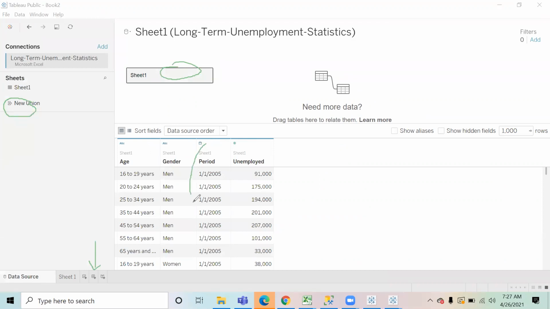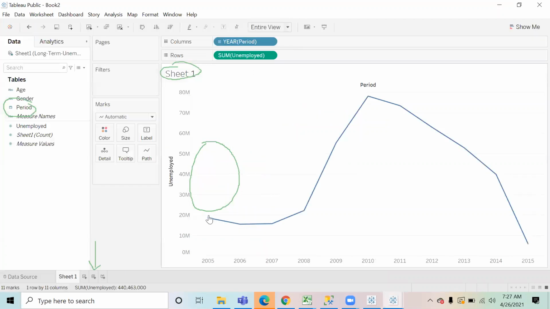In the data, I have the dates at month level: 1st of Jan 2005, 1st of Jan 2005, and then 1st of Feb 2005. That is how I have the data. But if you take a look at the chart I have created, Tableau has created the chart at the yearly level. It has aggregated the complete data year on year, that is, the total people who were unemployed in 2005, 6, 7, 8, likewise up till 2015. So we have almost 10 years of data with us.